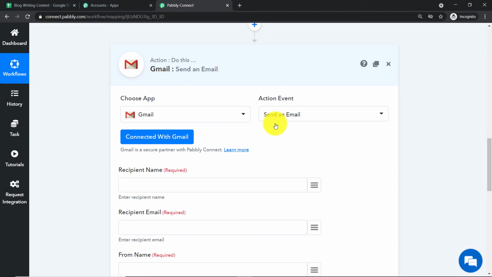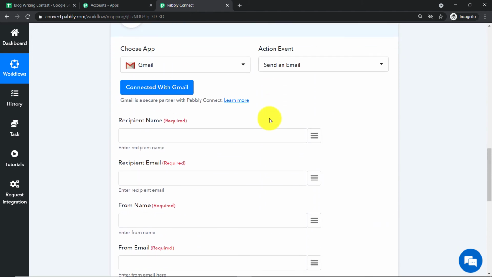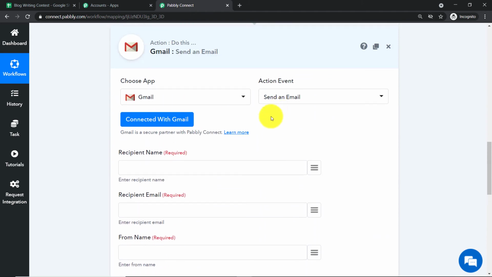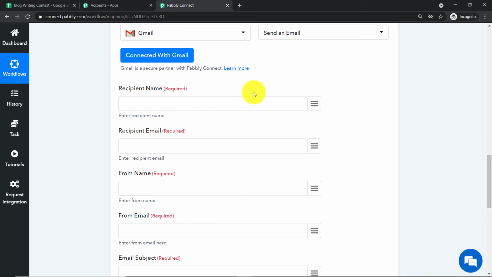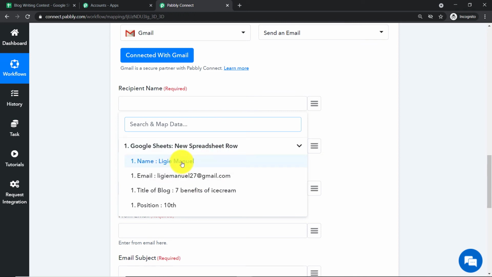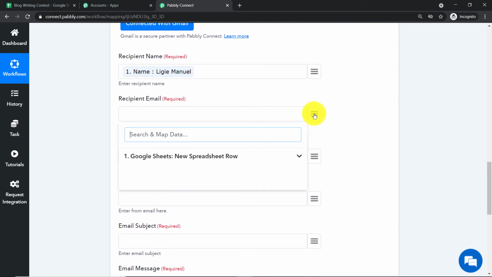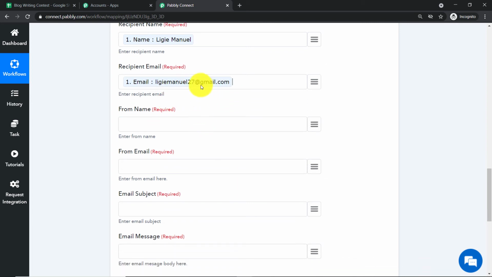Just press OK. When you click on OK, a set of blanks appears in front of you. The purpose of these blanks is very simple. We are going to compose a message for Gmail from the data that we have received from Google Sheets via Pabbly Connect. So let's start mapping. We have the recipient name. I'm just going to click here and type in the recipient name. We have mapped it. Now comes the recipient email. This is the recipient email and we have mapped it. So basically we will be sending the email to this particular email address.